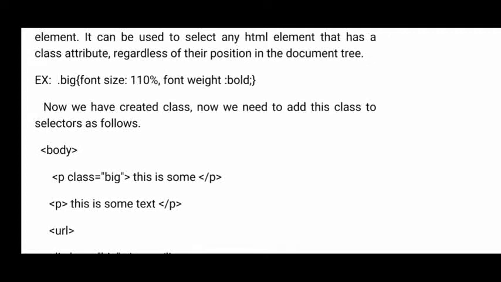Whatever is between these braces is called properties, and .big is there, no? That is the name of the class. And before that class I have not given any HTML element. If you give any HTML element, this class should be used only for that particular element. But if you have created a selector without any HTML element, then you can give those styles to any HTML tag, and you won't get any error.